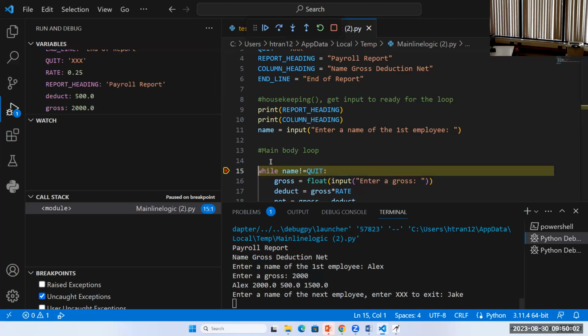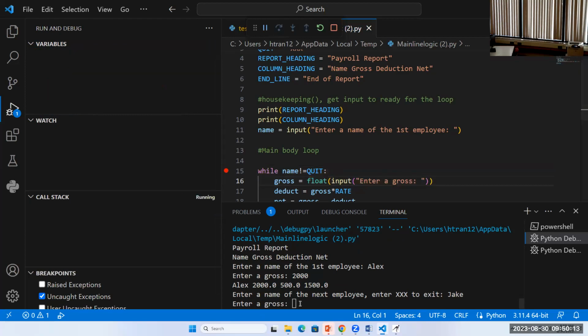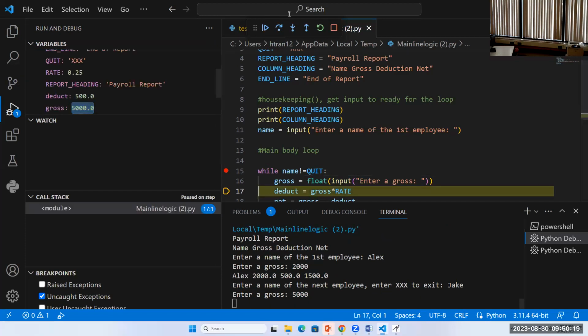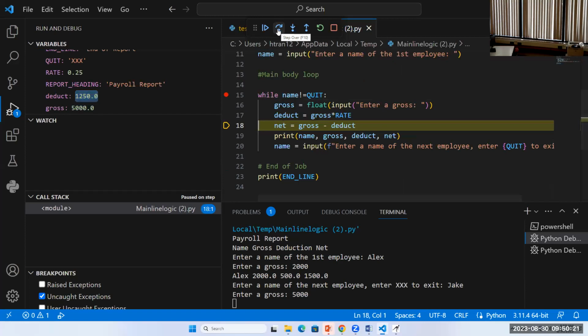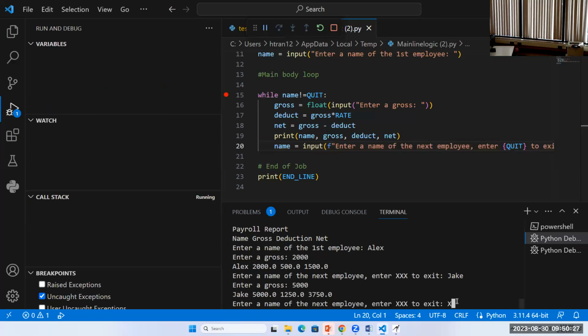And again, you see everything about this one. The name is not I, so I do it again. Okay, what is the gross? Gross here, 5000. Then do it again. What's the name? Now I want to exit it. I here. So we see what happened here.